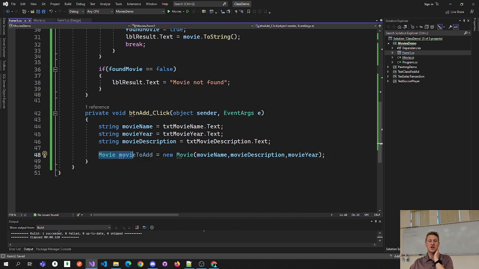So again, going back to what we covered yesterday, line 48 creates a new variable. The data type is a reference type of type movie, which is just to say that its data type is an object. The identifier is movie to add. When you see the assignment operator and the keyword new, we're creating an instance of that class.